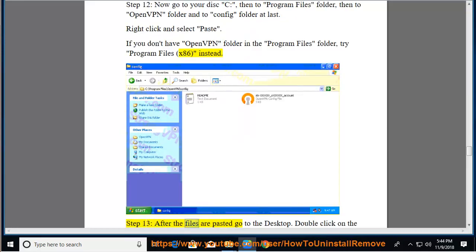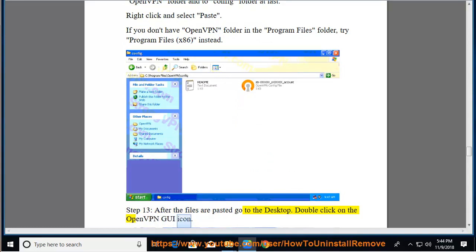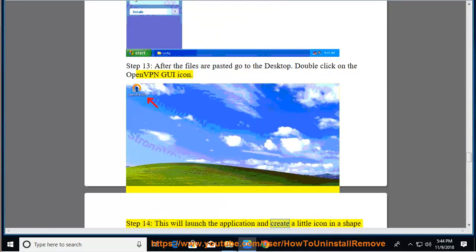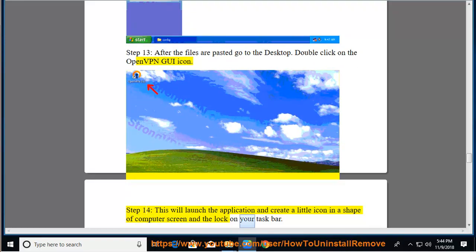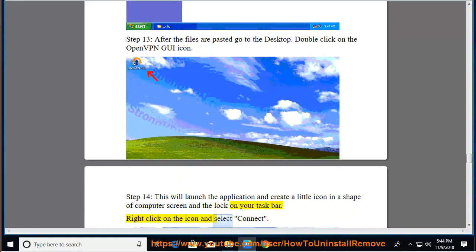Step 13, after the files are pasted, go to the desktop. Double-click on the OpenVPN GUI icon. Step 14, this will launch the application and create a little icon in the shape of a computer screen and the lock on your taskbar. Right-click on the icon and select Connect.